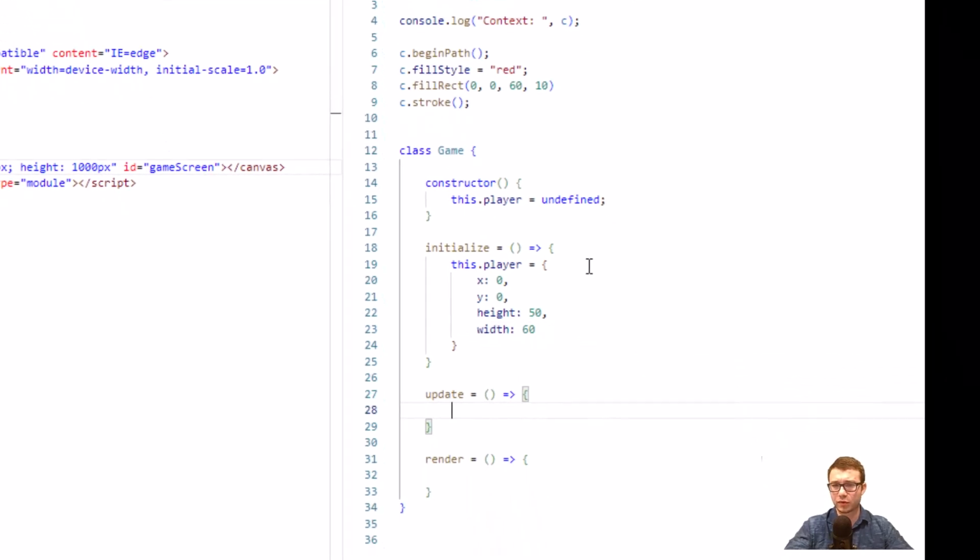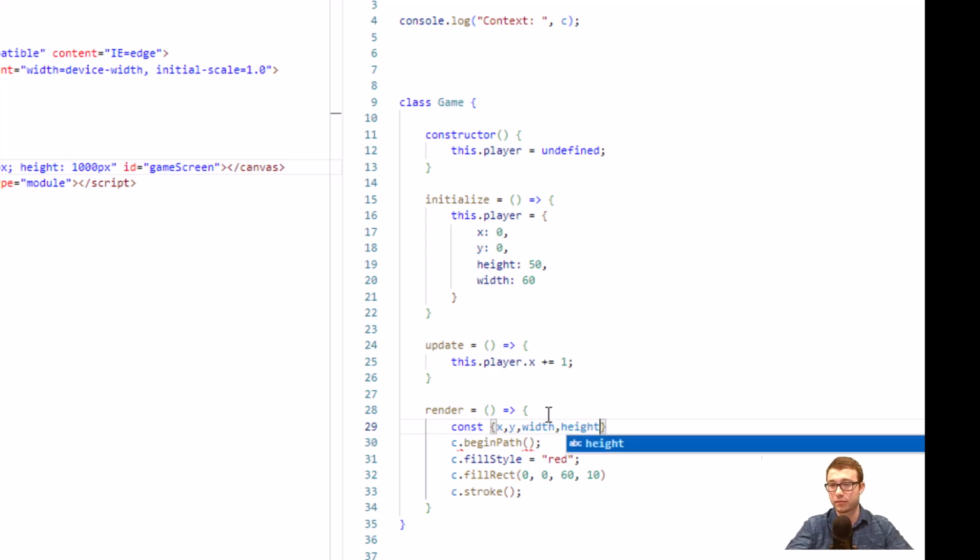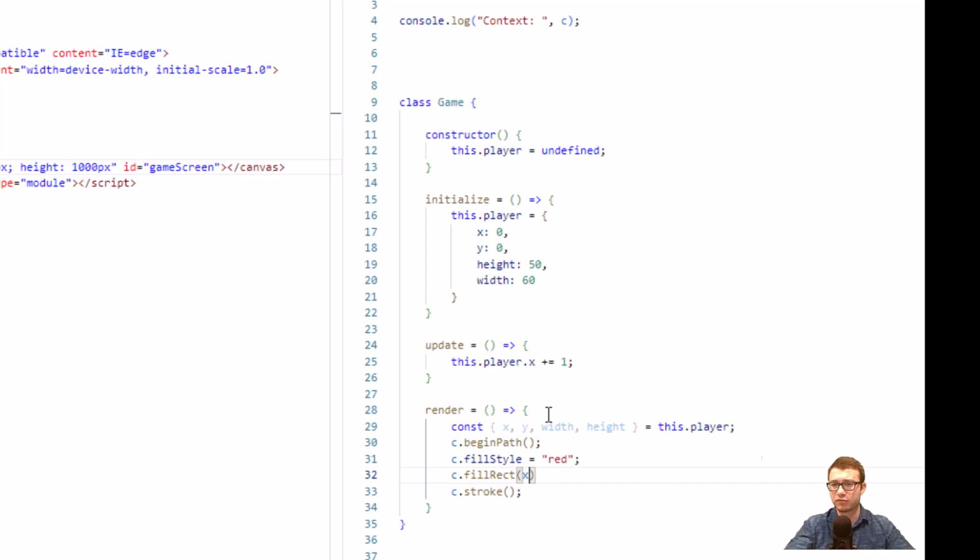And on update, we will want to update this player's position. So let's say the player x, we'll just increase the player's x position by 1, so he moves across the screen. And then on render, we're actually just going to cut this and paste it right here. We're going to take these values and we're going to replace them with the player's values. So const x, y, width, height equals player, do a little ES6 property destructuring. Cool. And this is how we're going to move our player across the screen.